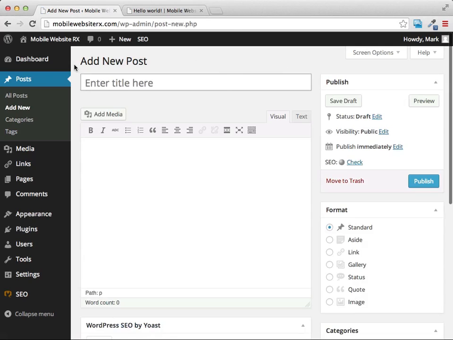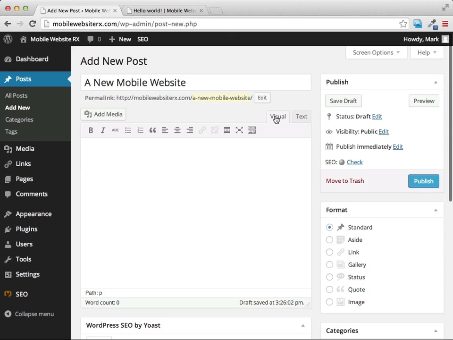Then we're going to get to a page like this, and you can see right up at the top here it's telling you to enter your page title. Generally, what you want to do is use a page title that corresponds with what the content is. So I'm going to write here: a new mobile website. And right in here, this is where you can add your message. You can see it's a visual text editor. It's very easy to use, and we can write in our content.